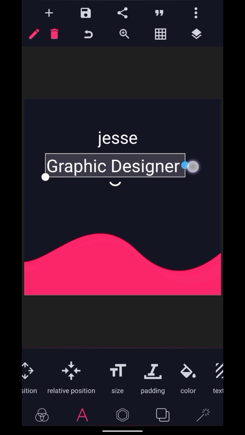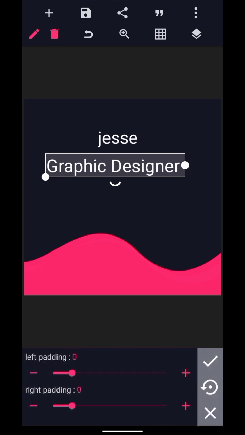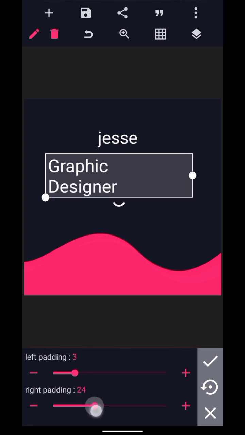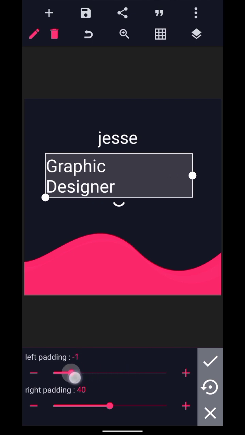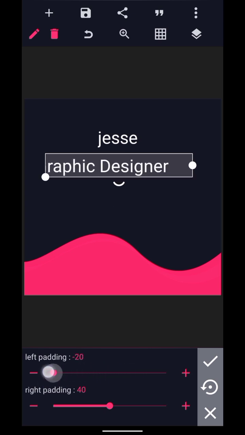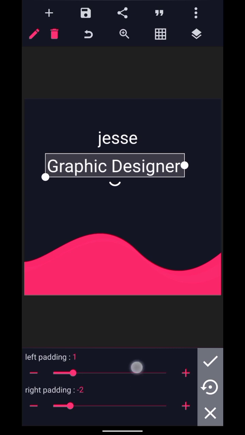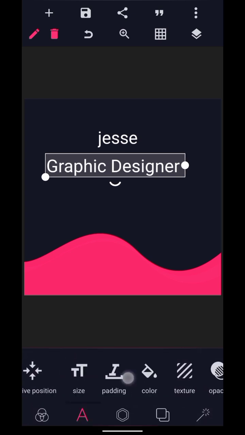This padding is the same thing with this. So if you click it this way, you see, so we have left and right. The one that is here is the right padding, right? Once you do it like this, the text will be moving, it will be hiding, as you can see. So this is the padding, and that's all. If you want to reset it, you click here, it will reset. Then you click OK.